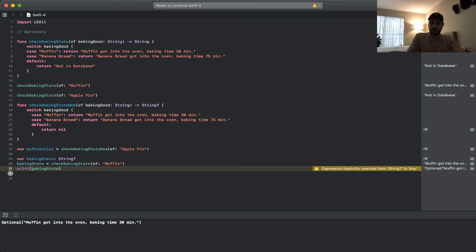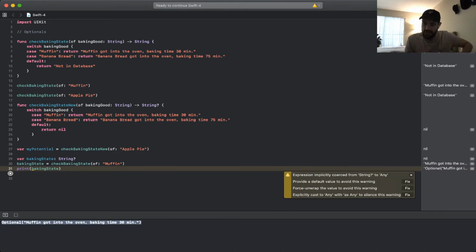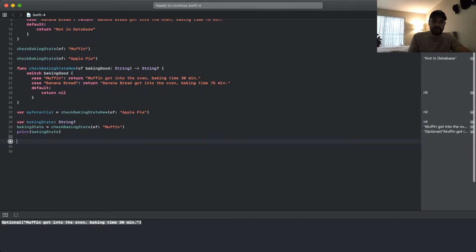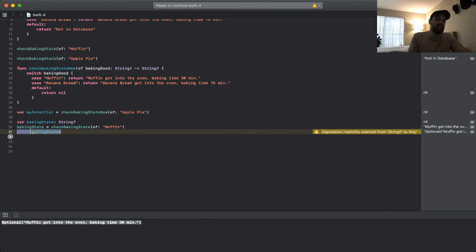And we can see it says optional, muffin got into the oven, blah blah blah. So optional string. So we get the debug description here. What it says is, expression implicitly coerced from string to any. So in that case, before we do anything with that, we want to safely unwrap the optional.